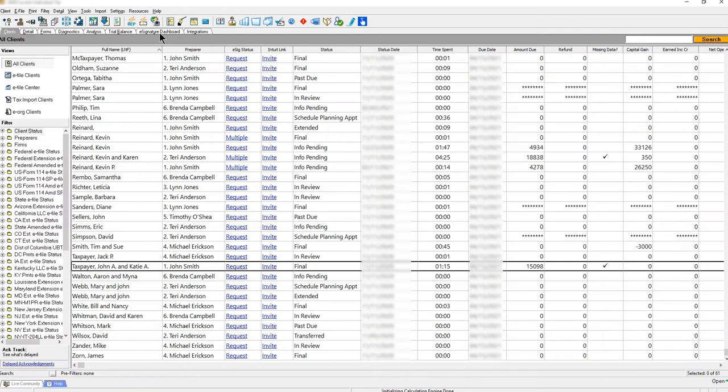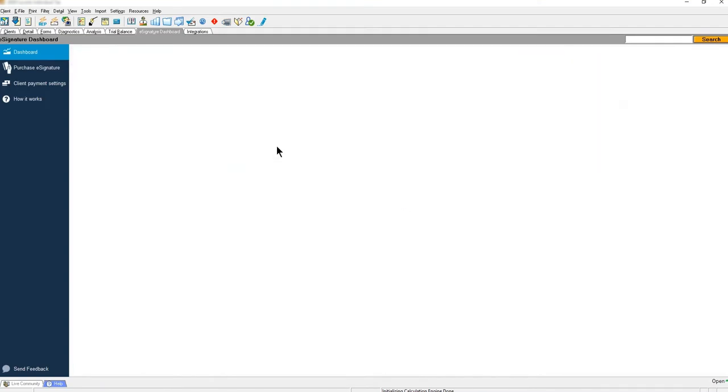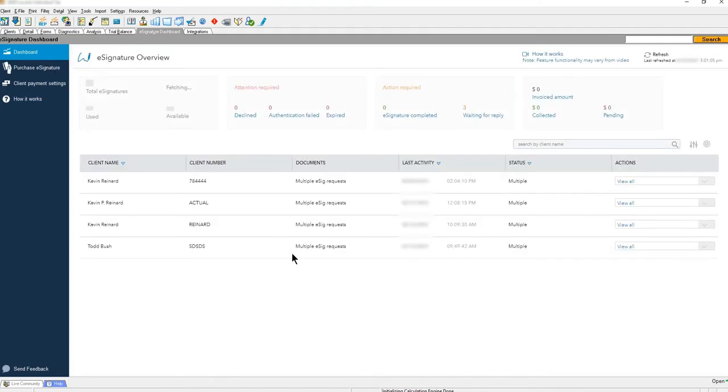The next tab is the ESignature dashboard. From your client list, you can click Request to send your clients an email so they can easily sign their forms digitally. Then, from the dashboard, you can keep track of all the signature requests you've sent and view their statuses. For instance, it'll show you if you're waiting for a reply, if your document's been partially signed, or if it's been signed already.